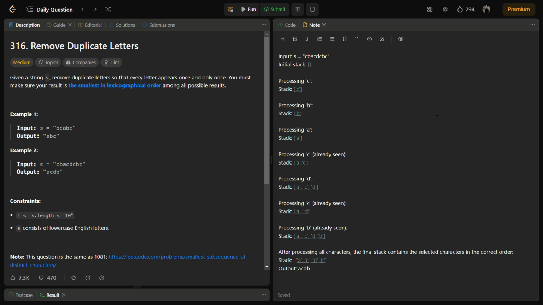We iterate through the string, and for each character current, if current is already seen, that is seen of current is true, then we'll continue to the next character since we only want unique characters. While the stack is not empty and the current character is smaller than the character at the top of the stack, and that means there is another occurrence of the top character ahead, we'll pop the characters off the stack and mark them as unseen. And we'll push the current character into the stack and mark it as seen.